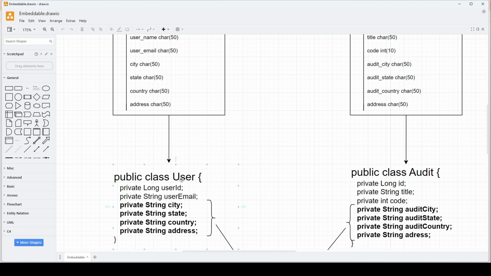So for example, for the user table, we can have the user entity, which will have the user ID, user email, city, state, country, address. And in the same way, for the audit table, we will have the audit entity, which will have fields related to the audit table. And then using, let's say, the corresponding Spring Data JPA repository, we can simply save the data into the database. That will work perfectly fine.